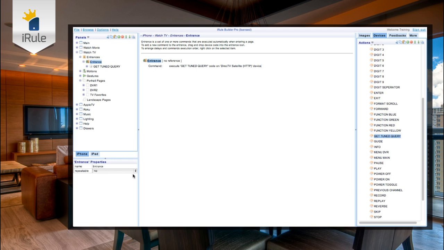To make those changes, go ahead and click the entrance in the panels window. Second, change the repeatable setting from no to yes. And last, select how often you want the code to be repeated. Quick side note, be careful when you're choosing your time because you'll want something around 15 seconds, otherwise it can make the receiver unresponsive.